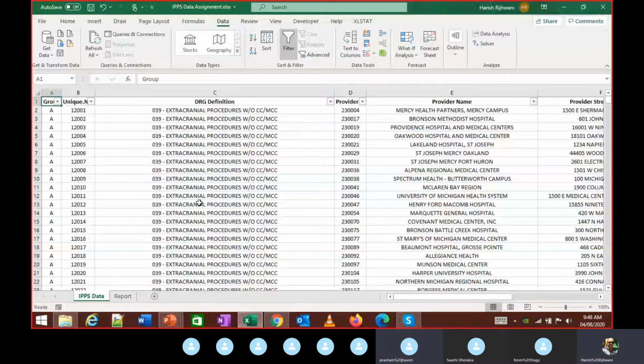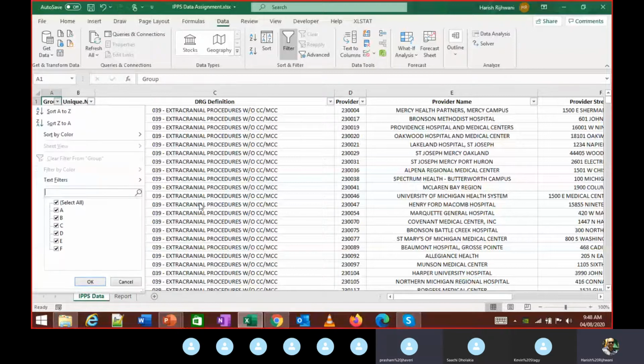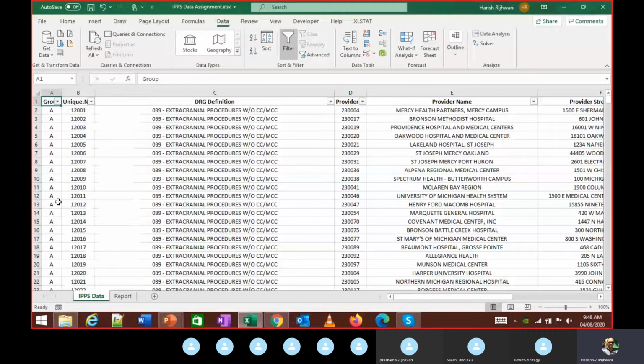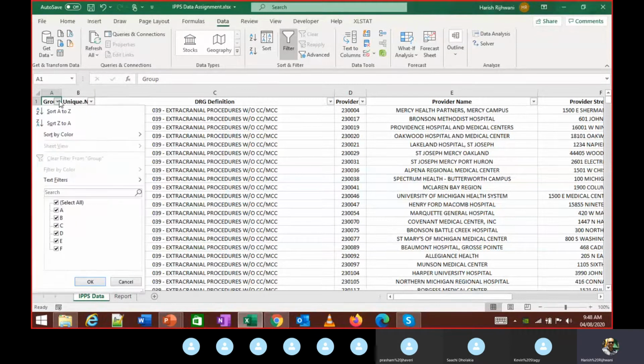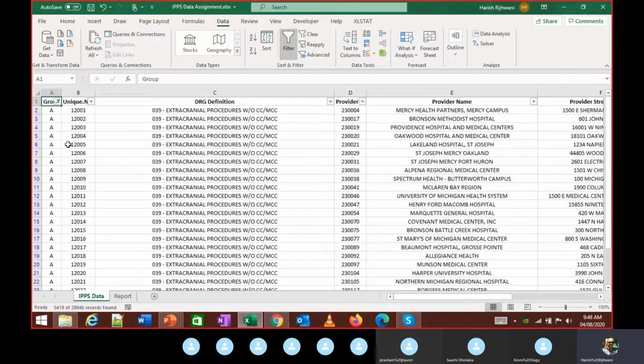Okay. The first step, filter this data. Then here, choose a particular group. When you filter that, click on this sign. You see this down arrow. You click on that and filter. Let's say I take group A. I will see only the data of group A.